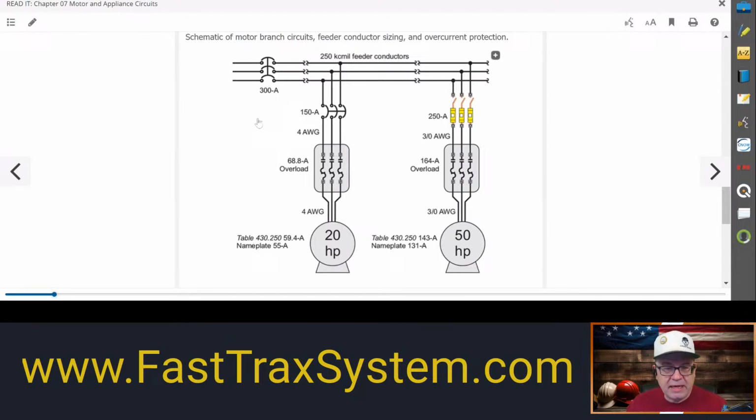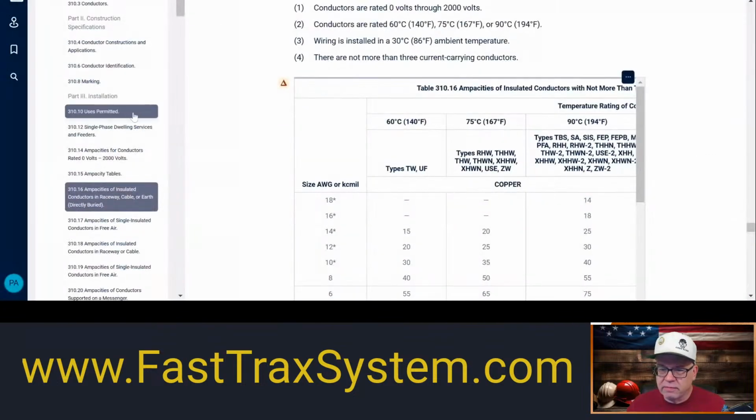Okay, easy questions. Since we know all the sizes here, the first thing we want to look at, let's size this right here, just so we know the size we need. We're going to be looking at 430.62 first. So let's go into the code.